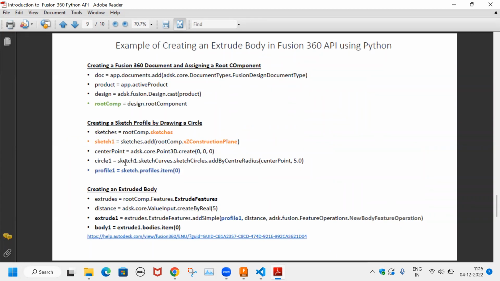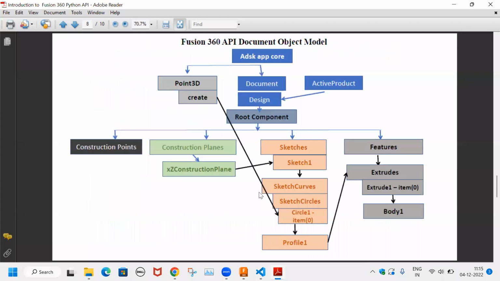Each and every sketch you draw will be assigned to a particular profile. So profile is a list containing various items. So the first sketch is going to be assigned to item 0. That's an array or a list, you can consider it. And then you are creating an extruded body by again calling the rootComponent.features.extrudeFeatures. So again, you come back to this model.